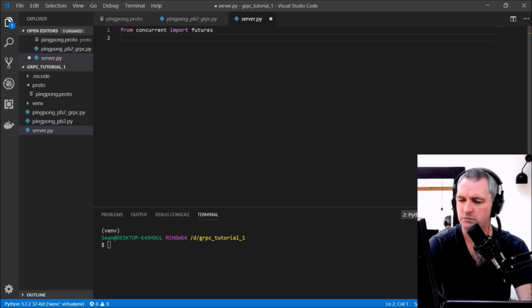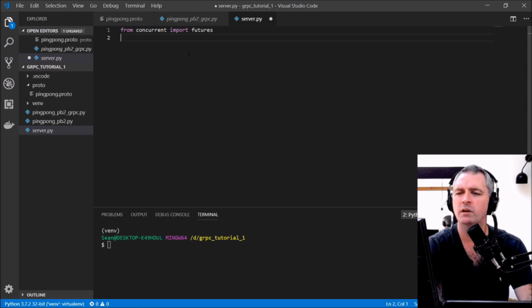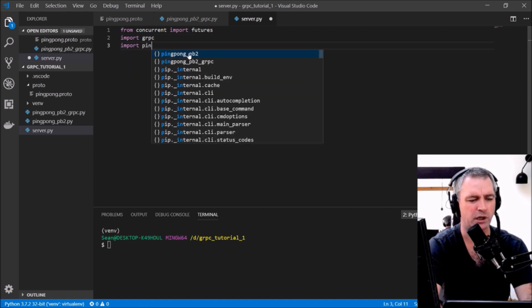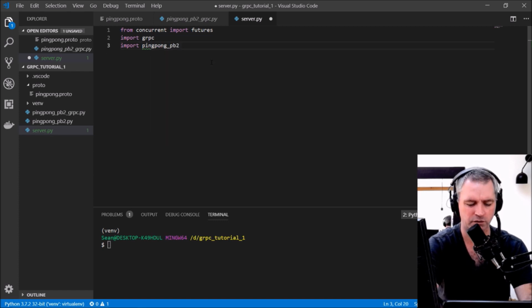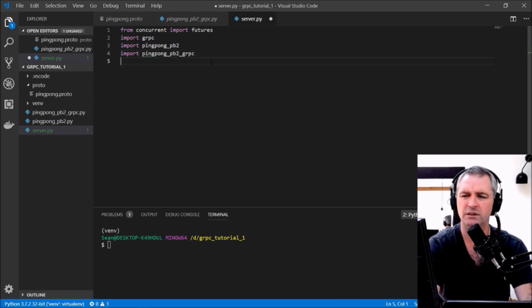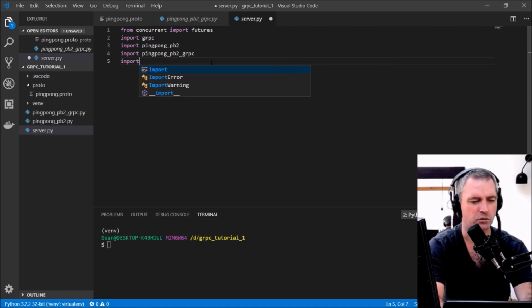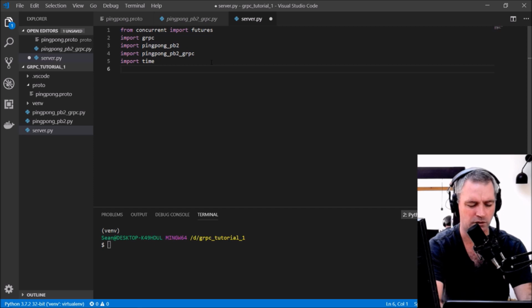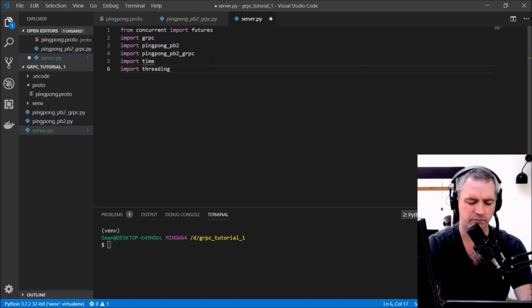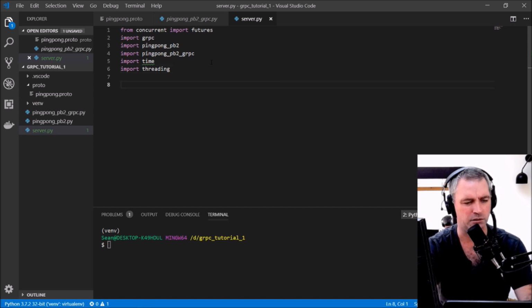This is because it will run a thread pool executor. Let's import gRPC. Import this pingpong pb2 that I just created. I need to import the other pingpong as well, gRPC. I will import time, because I'll log the time, and I'll import threading since I want to log the amount of threads that are running behind the scenes, because this is one of the things I'll show.